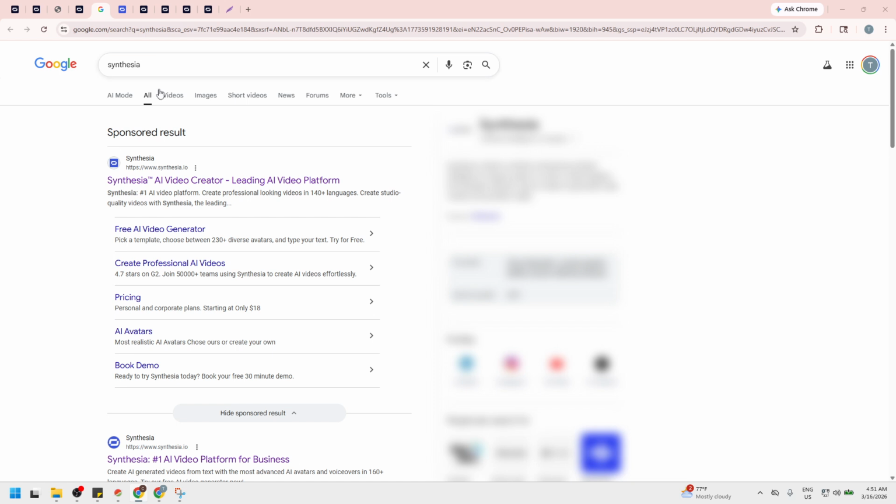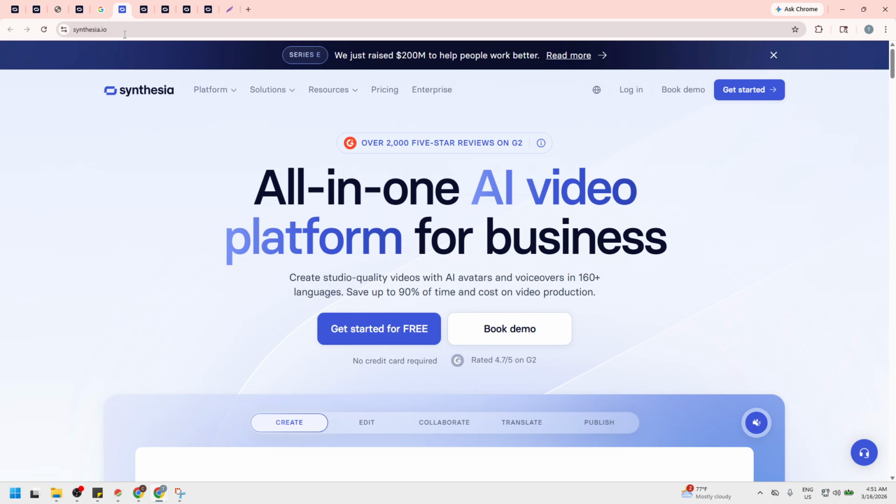Start by opening your browser and searching for Synthesia. From the results, choose the official website to make sure you're in the right place. Once you're on the home page, look for the Login option. Go ahead and click it.